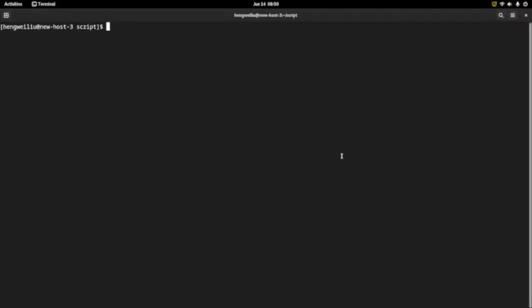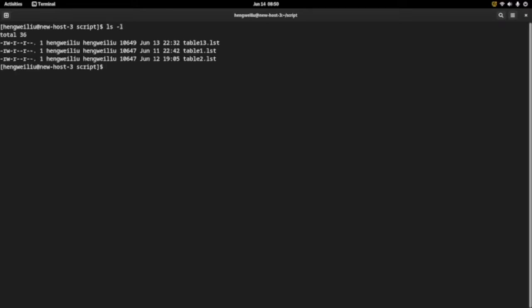So the first script I would like to talk about is a script that can check the LST files, find the length of each line in the file, and find the maximum length. Okay, so before we write the script, let's look at the files here. There are 3 LST files here. We can take a look.